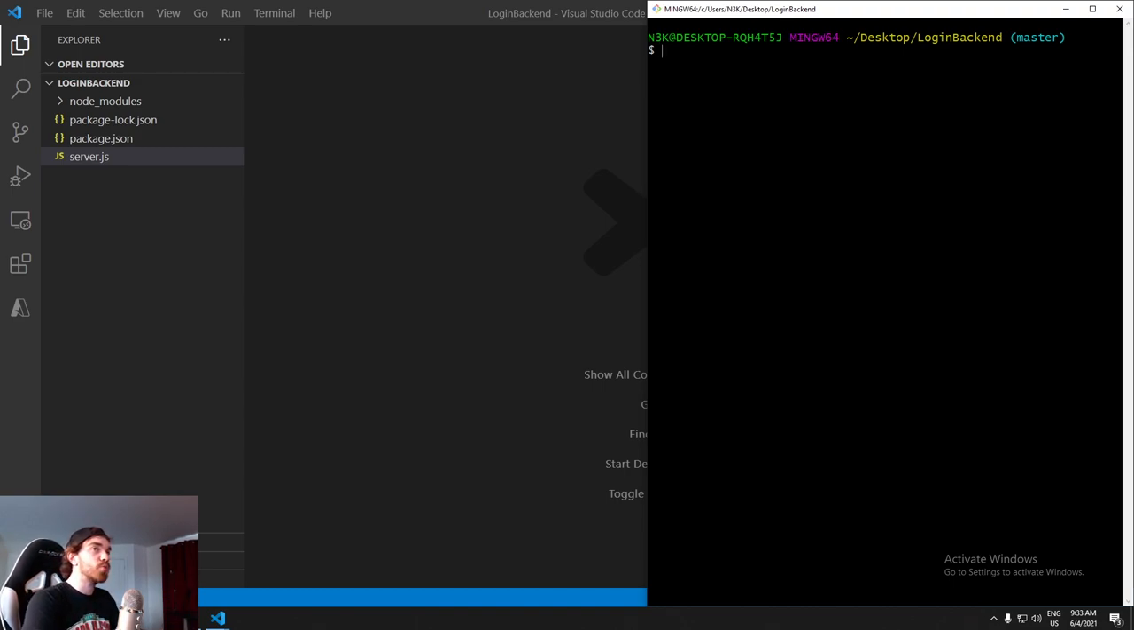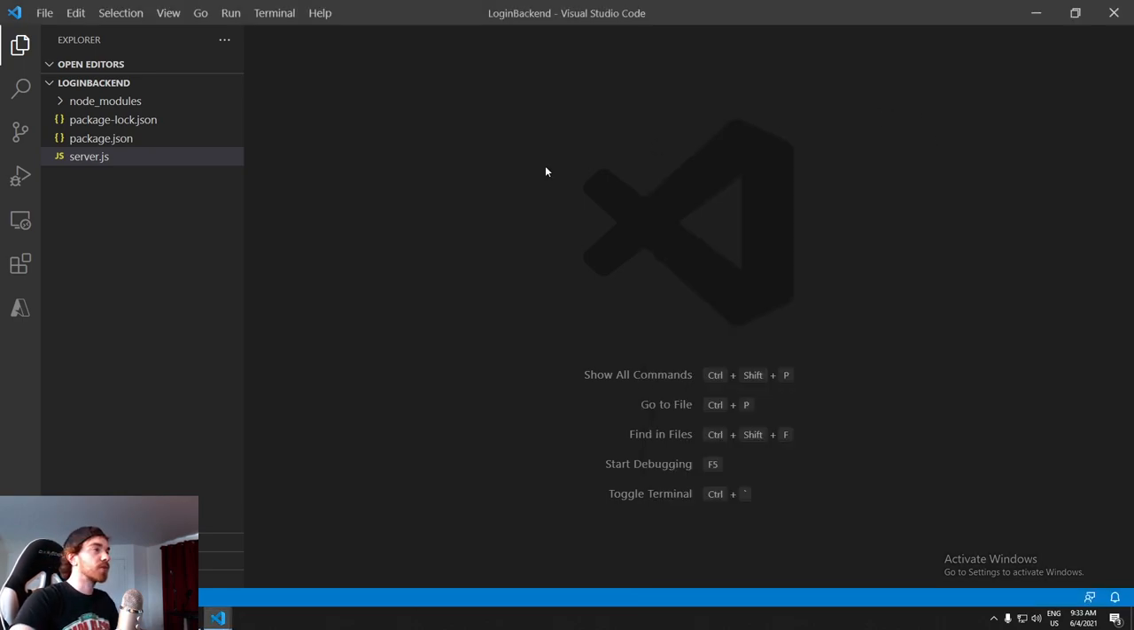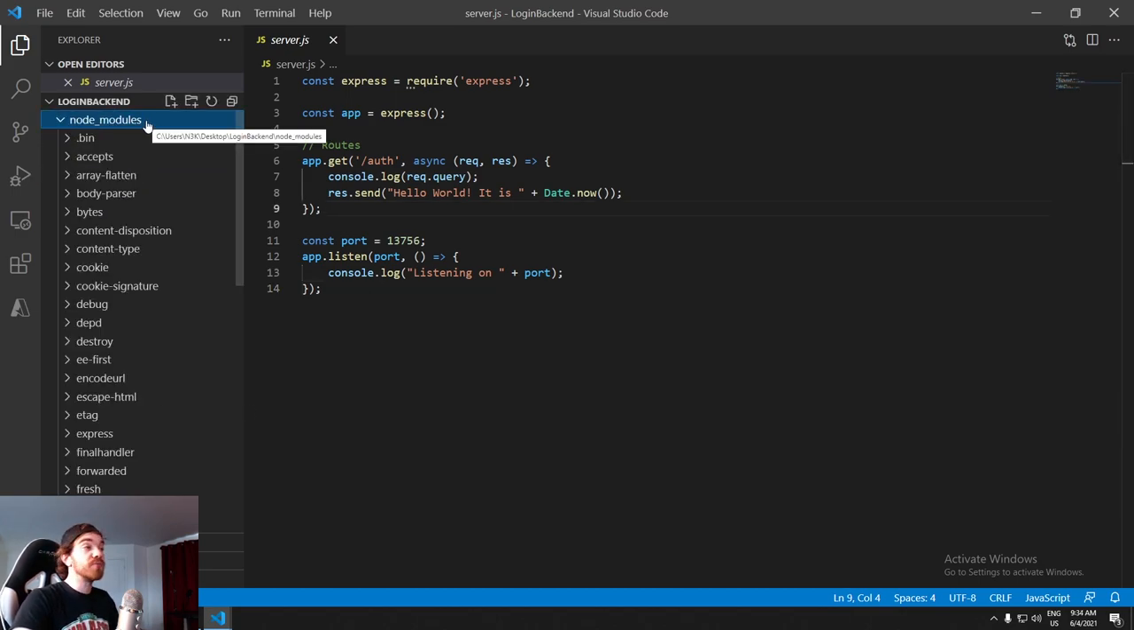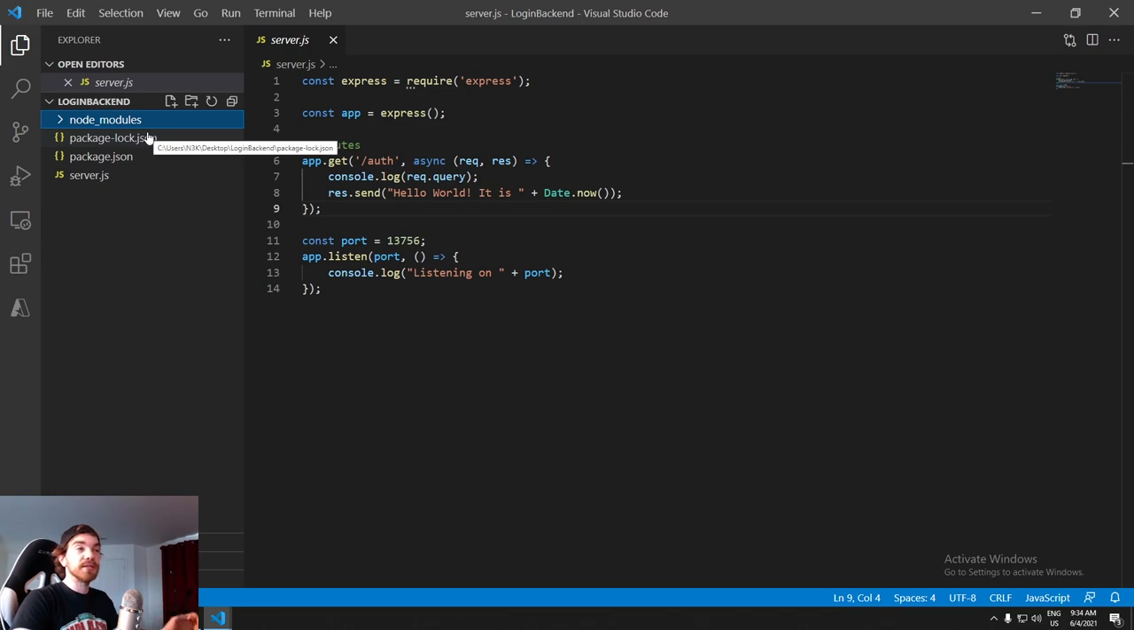That being said, we are first going to open up our project, right? As we do usually, code dot, here it is. We have the server.js. We have the node modules that I didn't really explain where they come from. They come from npm install. So when you do npm install, this actually pops up as well.